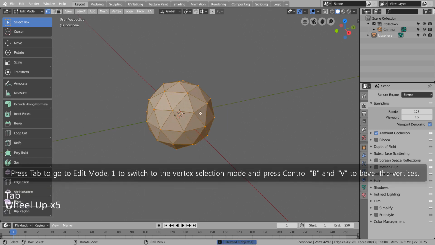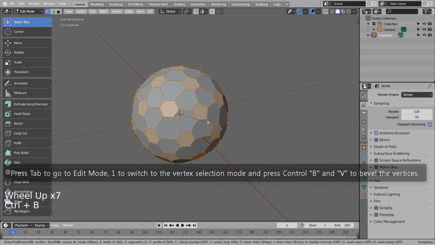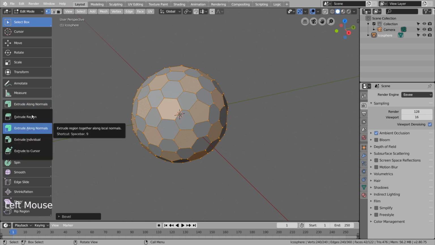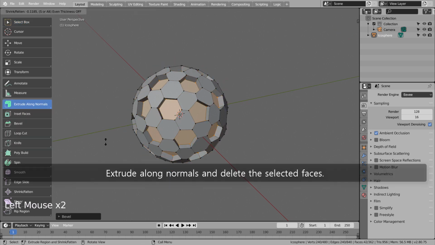Press Tab to go to Edit Mode, 1 to switch to the Vertex Selection mode and press Ctrl B and V to bevel the vertices. Extrude along normals and delete the selected faces.